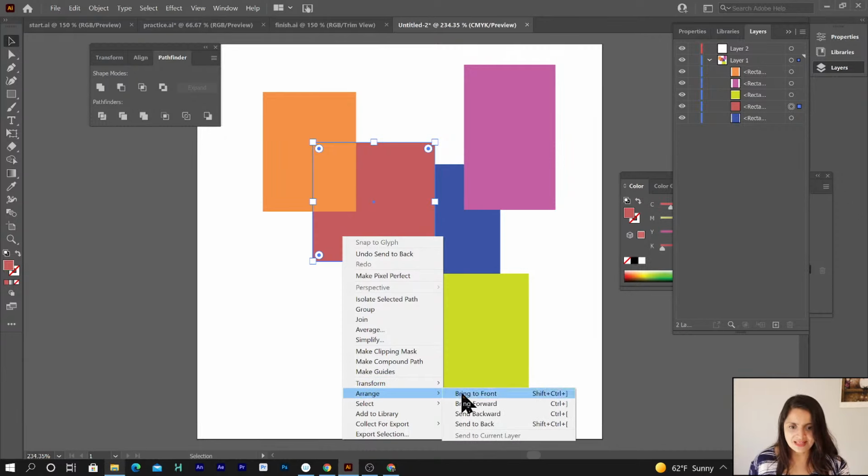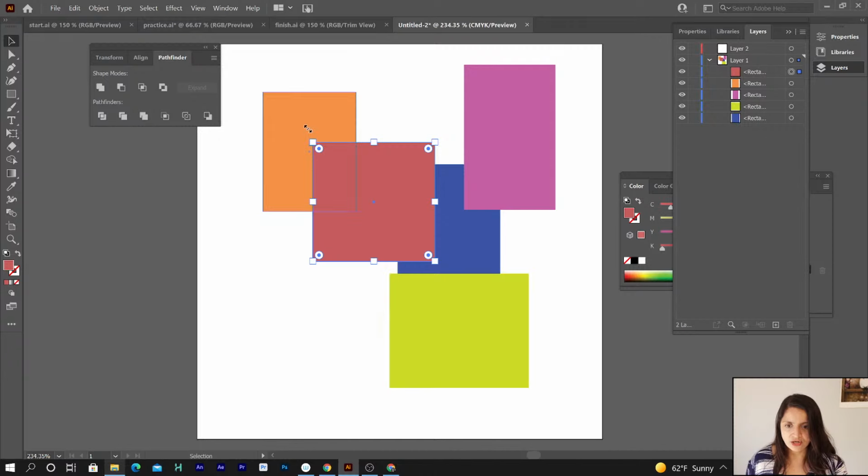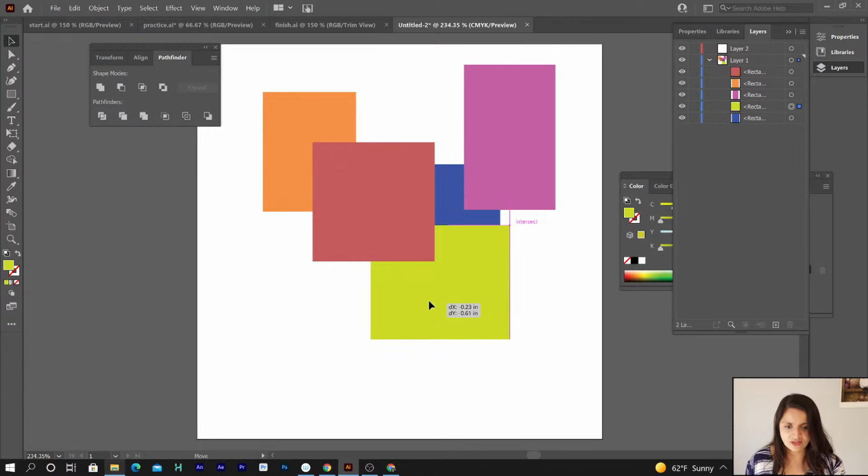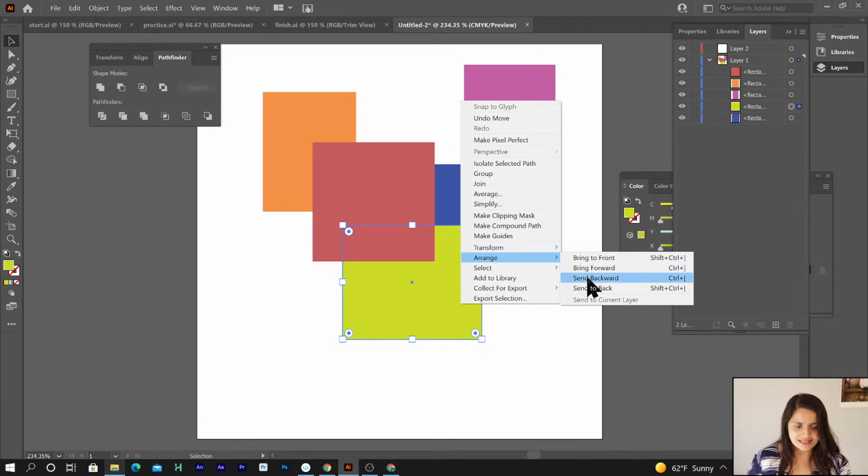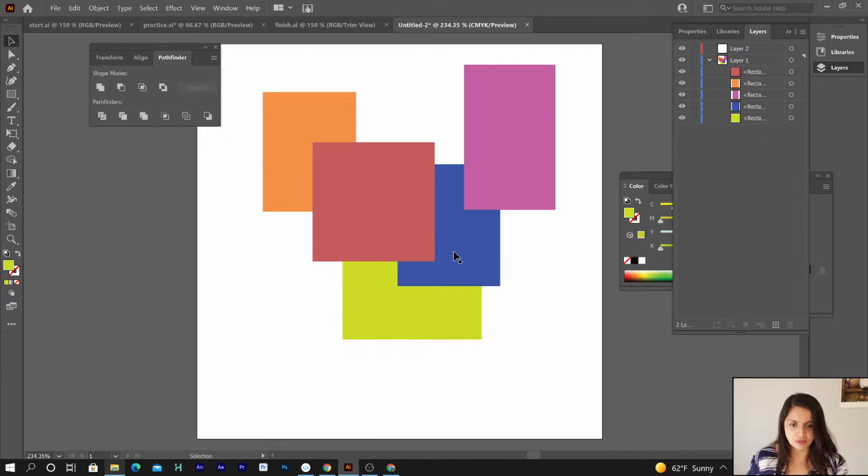So I could bring this all the way to the front. I could bring this guy back, like if I just bring this over here, okay, I could bring this back one click just by going to arrange, send backward, and it just brought it below the blue. Okay, so that's a little bit about arranging your layers.